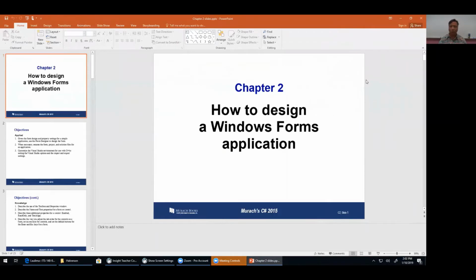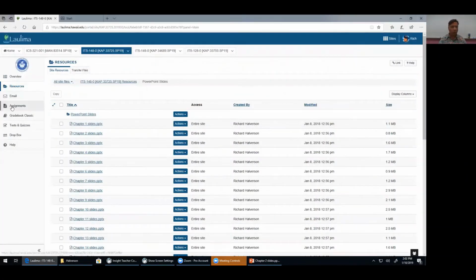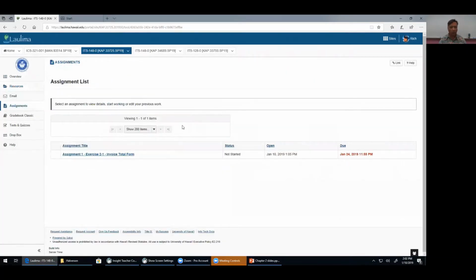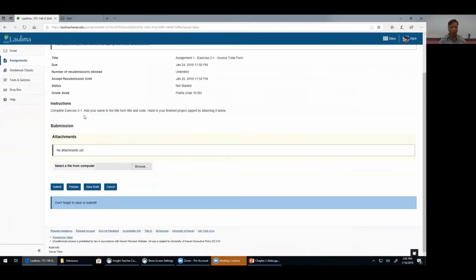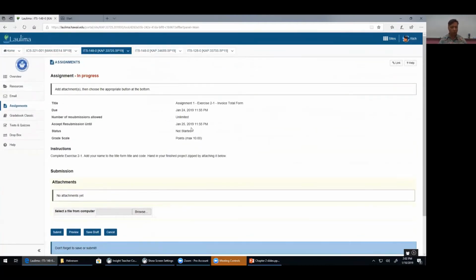Okay, so before I go over the slides, let me show you the assignment I put up. And here it is, assignment 1, exercise. Okay, so if you look at the assignment, it is this. Complete exercise 2-1, add your name and title to the form and code, hand in your finished project zipped by attaching it below. Okay, so what's exercise 2-1?